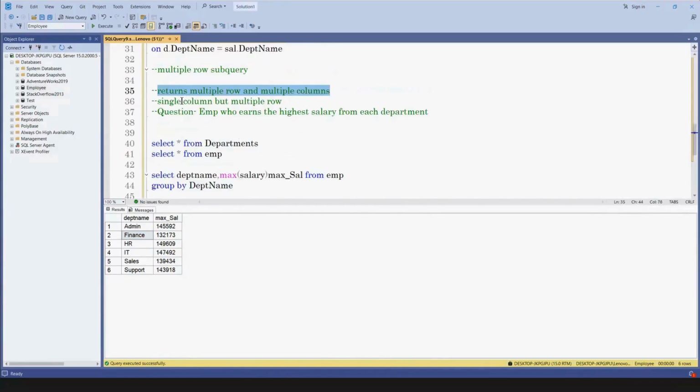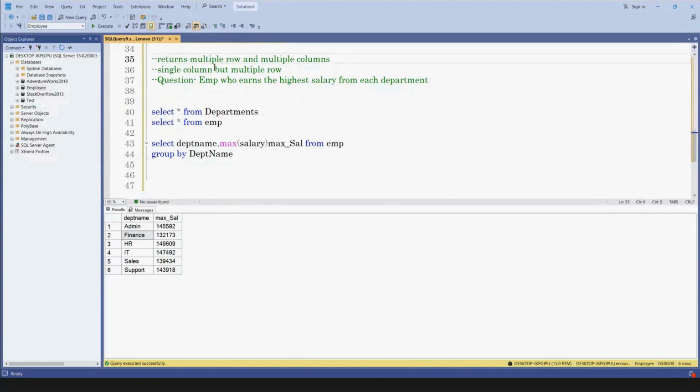If you dig further into it, it is categorized into two different types of multiple row subquery. We are looking at the first one, where it returns multiple rows and multiple columns. Now we will use it as a subquery, and again we will give it a name. We can say the name of this one is cell.